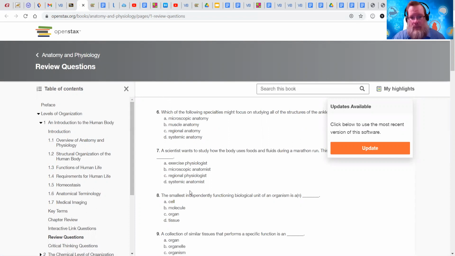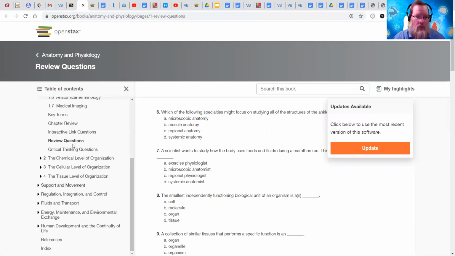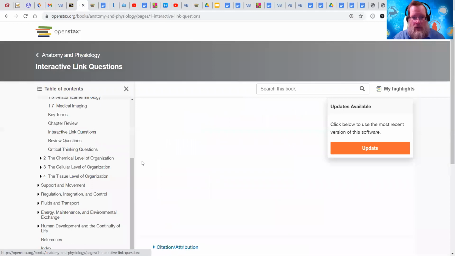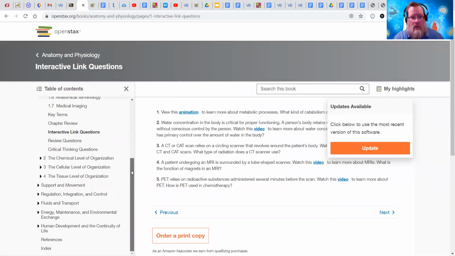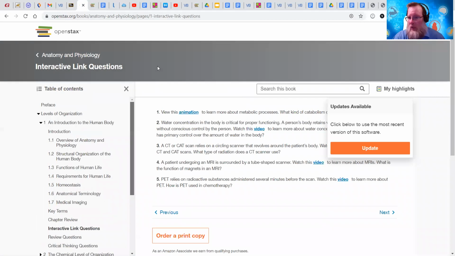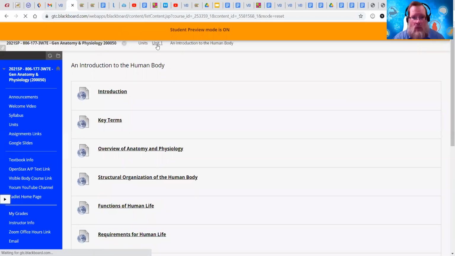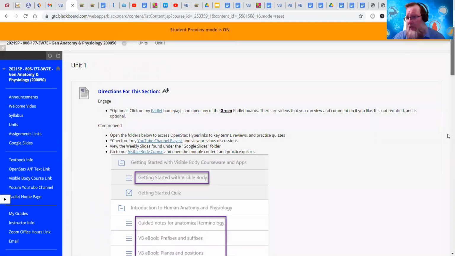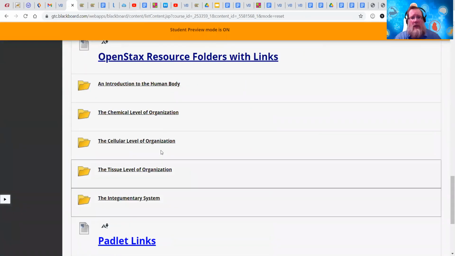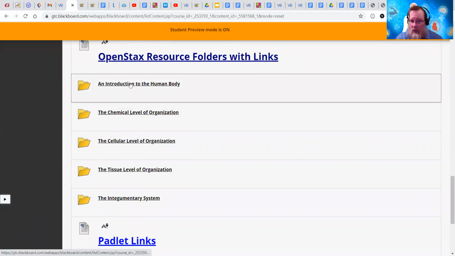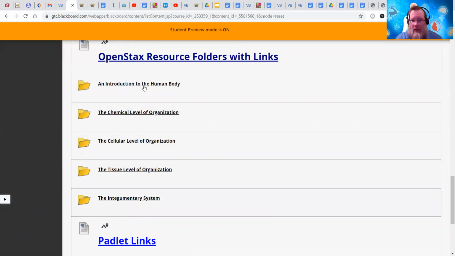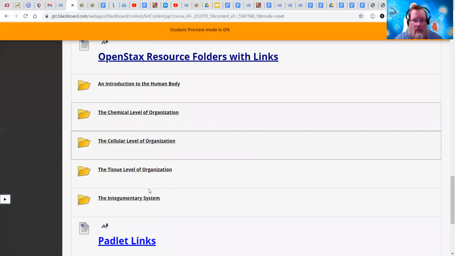Anyway, there are some review questions you can go through and do as well. Basically, all these interactive link questions you can do. They're not required. It's just more items for you to taste if you'd like. All right. So anyhow, that's under unit one. That's under each folder, but that's under unit one. That one was all under the introduction, or chapter 1, 2, 3, 4, and 5. So these are the first 5 chapters in Visible Body.